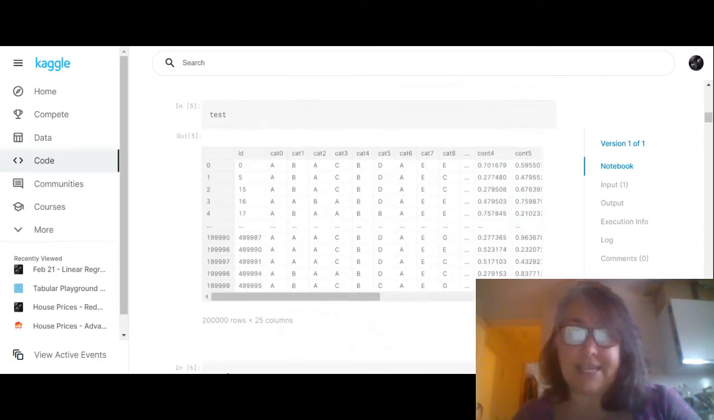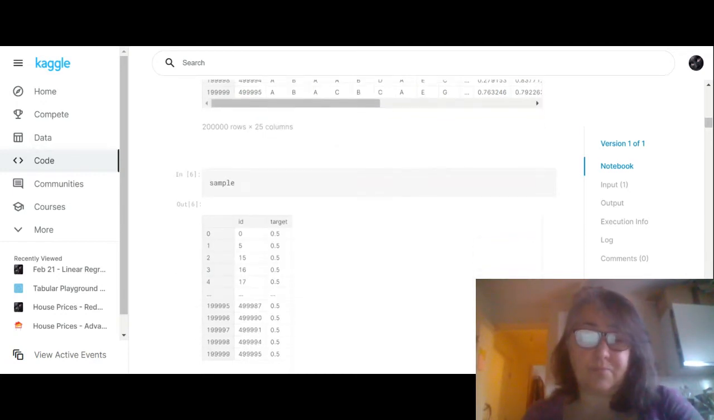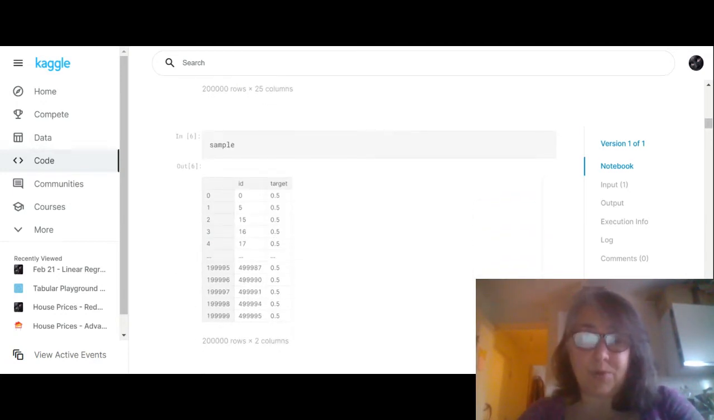This is our test data set. It had 200,000 rows of data and 25 columns because it doesn't have a target column, because that's just for your train file. Then we check our sample. This is what Kaggle wants to see when I submitted it. They want to see the 200,000 ID numbers and the target. And you'll notice that I'll just show you something unusual here.